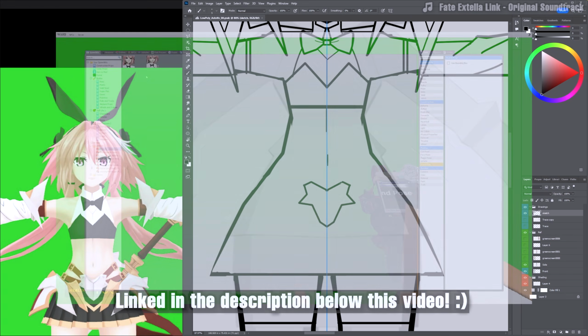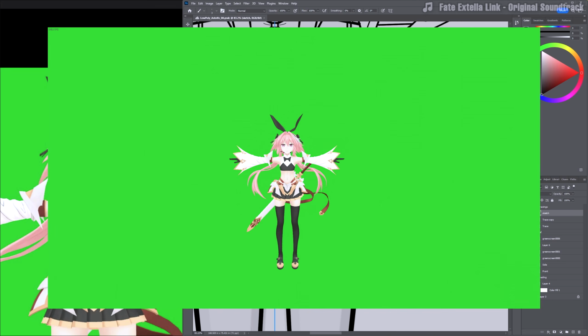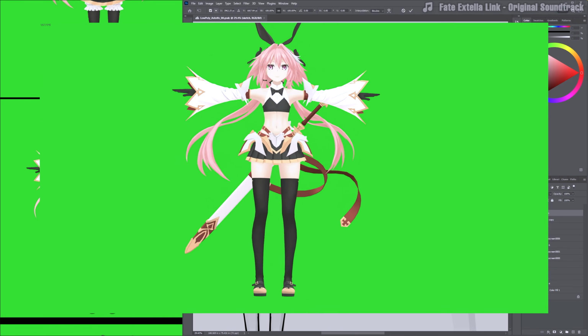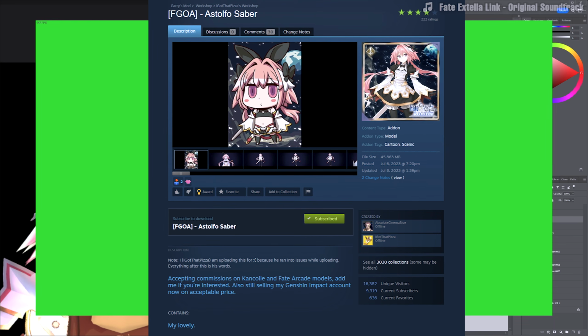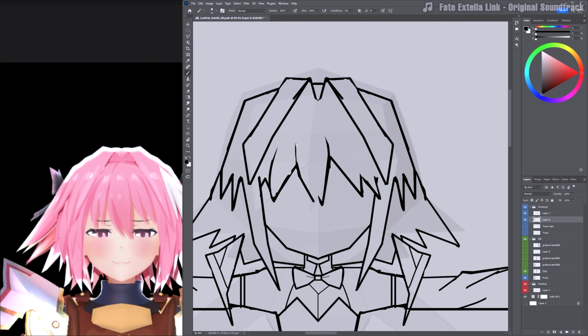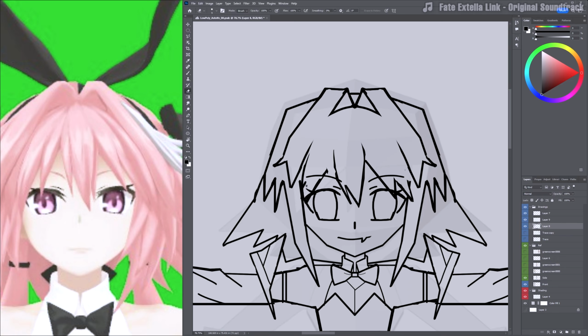I did something a little bit different this time when I was drawing and coloring my turnaround. I actually started by taking a bunch of screenshots of Saber Astolfo's 3D model, which someone actually ported over to Garry's Mod, so I literally just used the pose tool to T-pose that Astolfo on a green screen map. Then I took 360 pictures of it from every angle and traced on top of that.